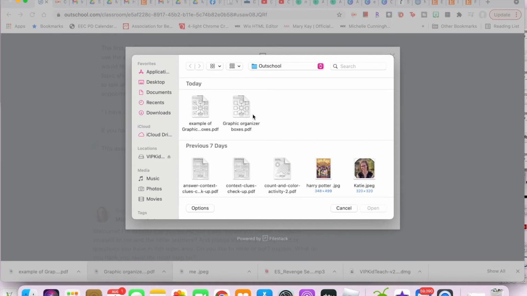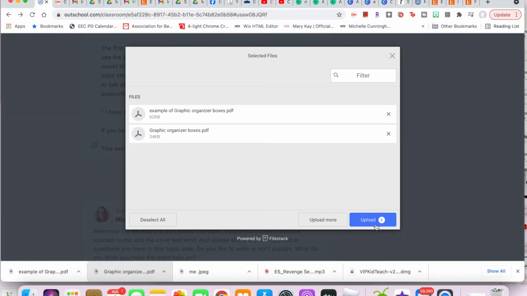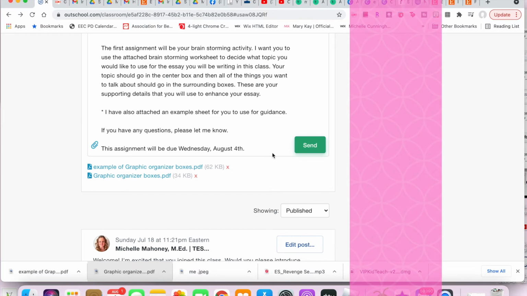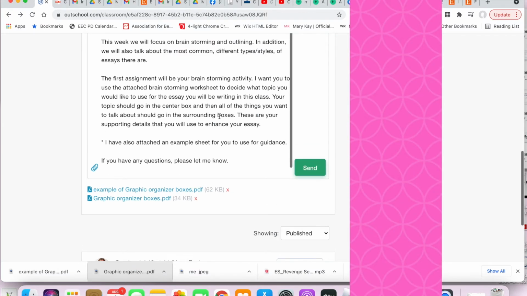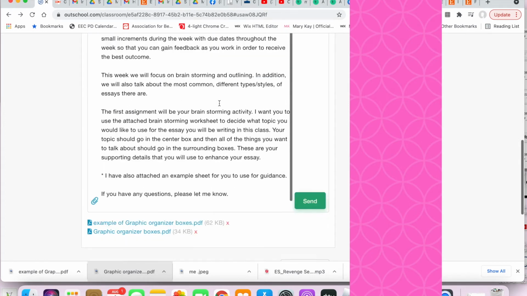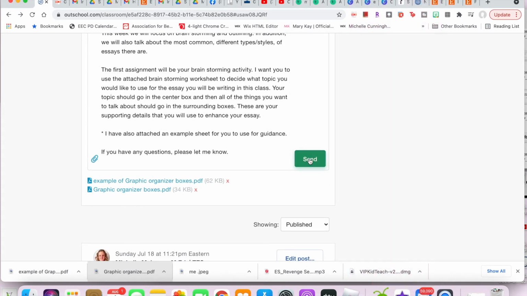Now I'm going to take those two organizers I was talking about, my blank one for the student to download and use themselves, and then my digital version so they can see an example of what I want them to do. So I'm going to click open, and then I'm going to click upload. And what this is going to do is upload those documents right there for my student to be able to use and download. So now that I have everything here and I like it, I'm going to click send.